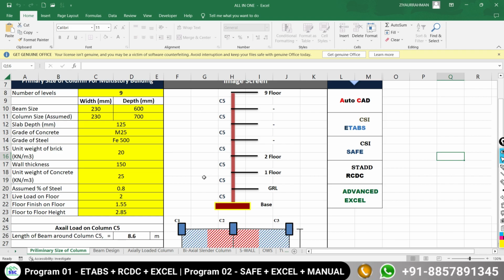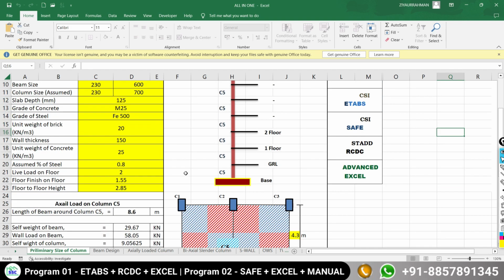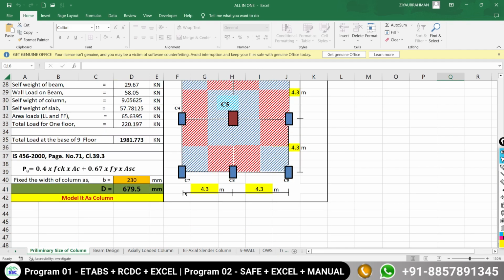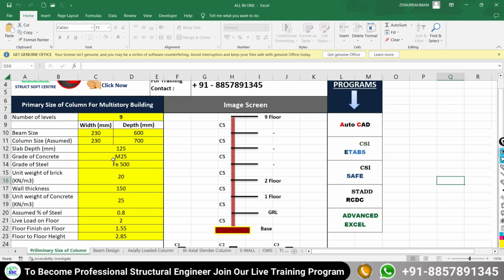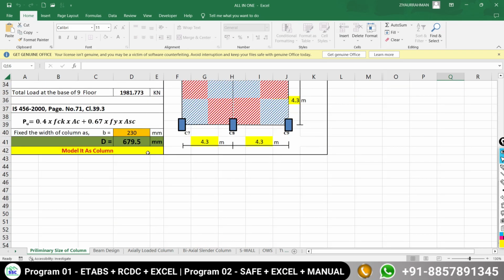At different stages, we are going to take the help of our advanced Excel sheets. That Excel sheet will tell you what the preliminary section size of the column should be, of the beam, and of the slab. There are also some thumb rules and some real practices. All of that combined, we are going to look at to decide the preliminary section size. Some conceptual understanding is needed for deciding the preliminary section size. Then only you will be able to decide the sizes.